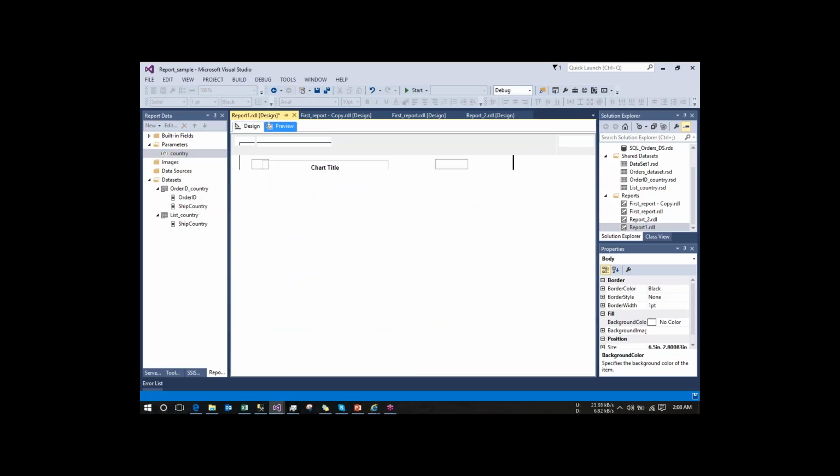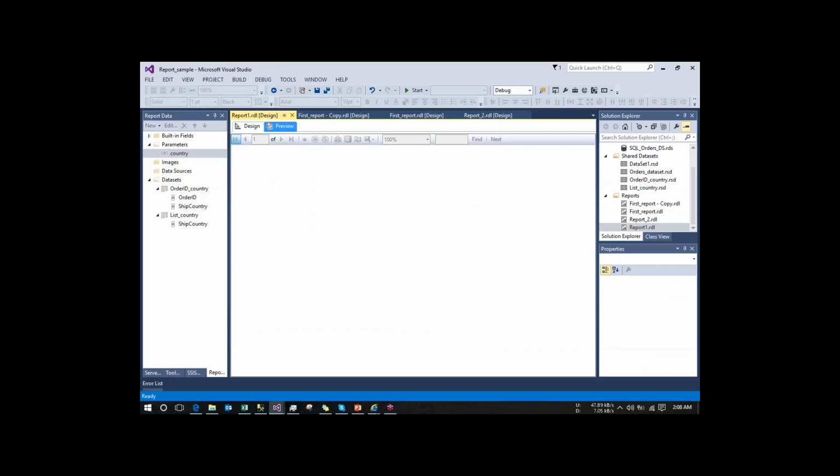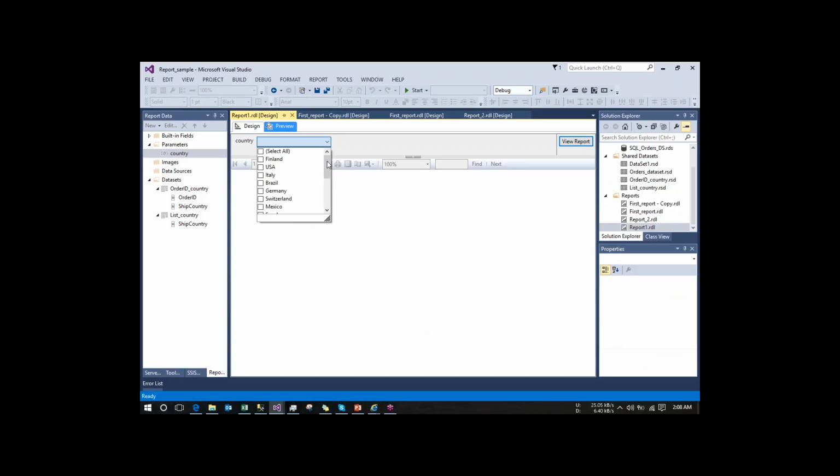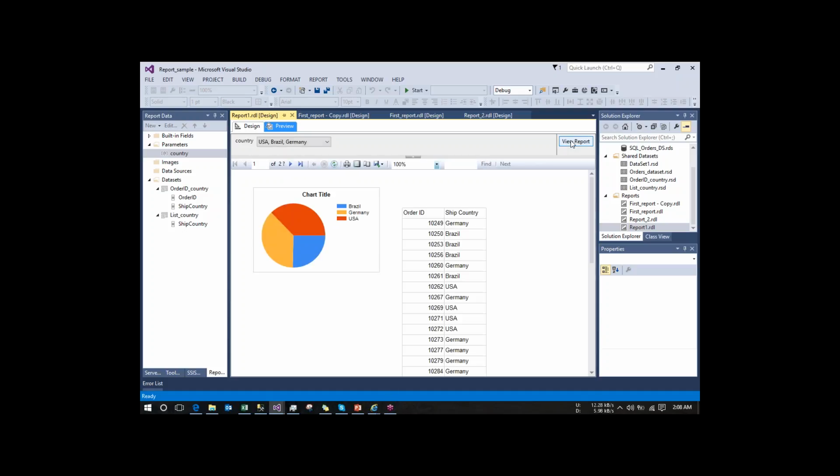Now come back to our preview. When you open the drop down, you will have the list of countries. Here we can select multiple values. Suppose I want Brazil and Germany, USA, Brazil, Germany. Select these and click view report. Now we will have the values there.